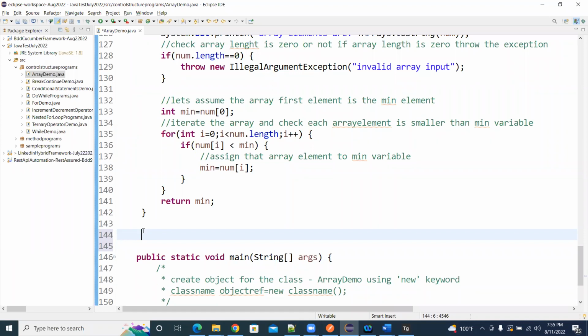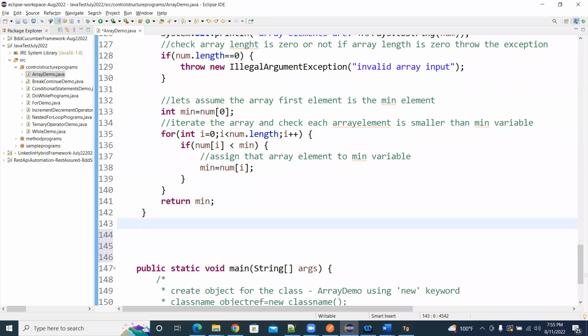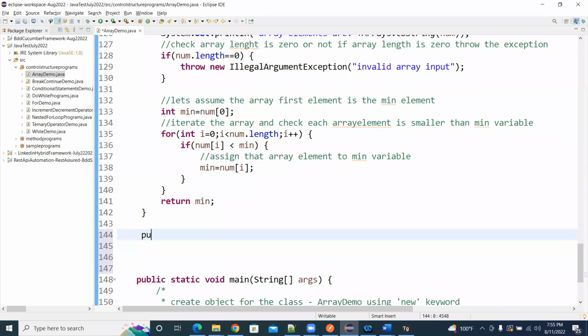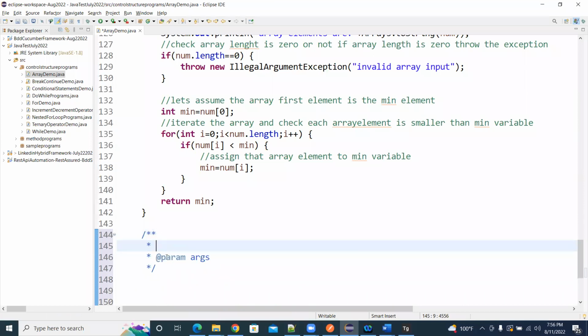So let's see here. How can we find out? Public, private, I can take whatever you want. I'm not doing anything, just write a program to find out duplicate elements in the given array.